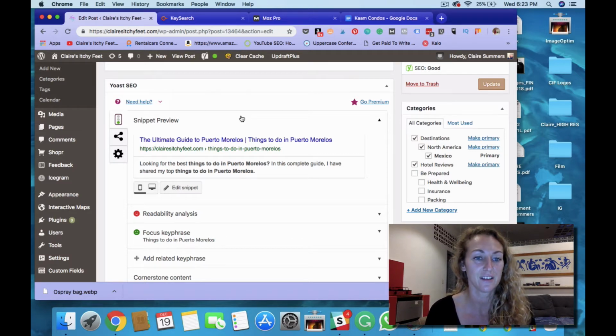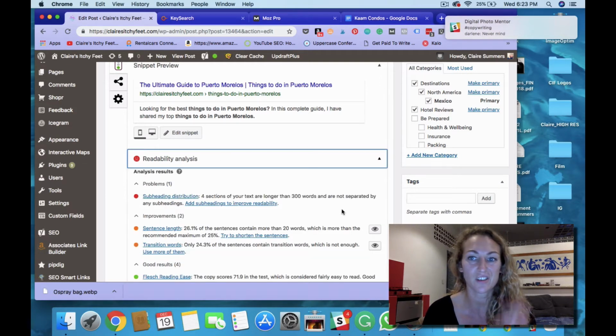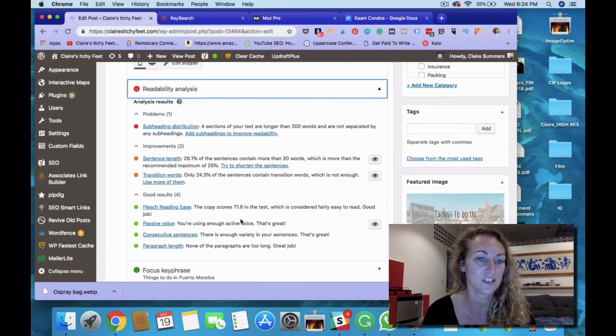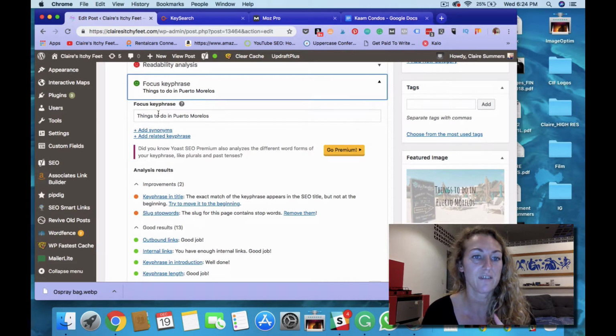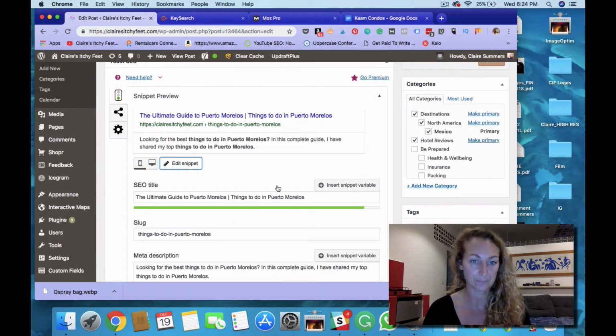Yoast SEO. I don't pay too much attention to the readability analysis because some of it's just not relevant. I keep an eye on it. I make sure that it's easy to read, but some of it I don't worry too much about. Okay, this is quite important though. So, focus key phrase, things to do in Puerto Morelos. That is your focus keyword, your main keyword. Enter that in here. Okay, edit snippet.